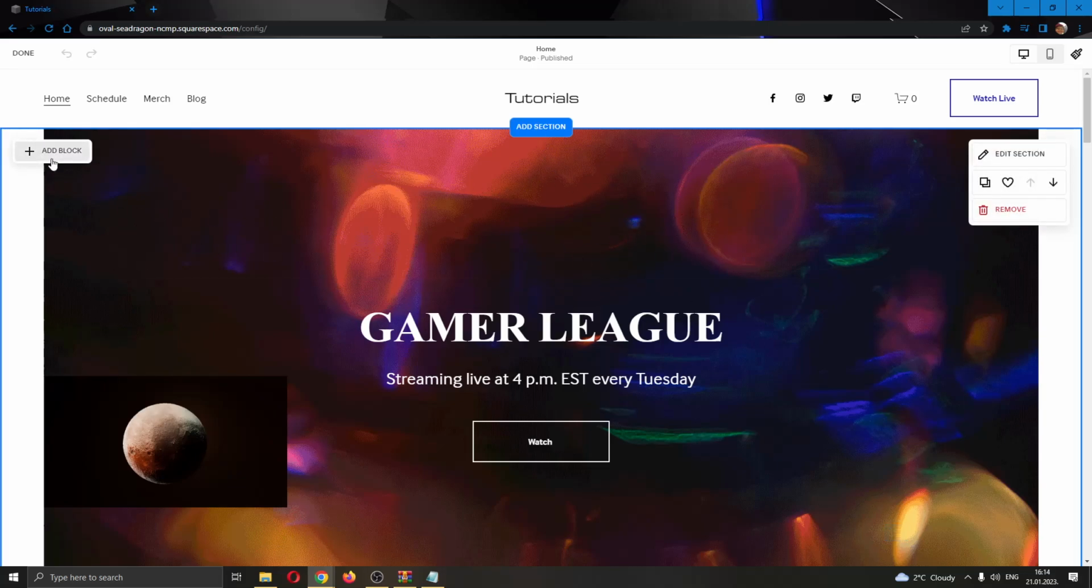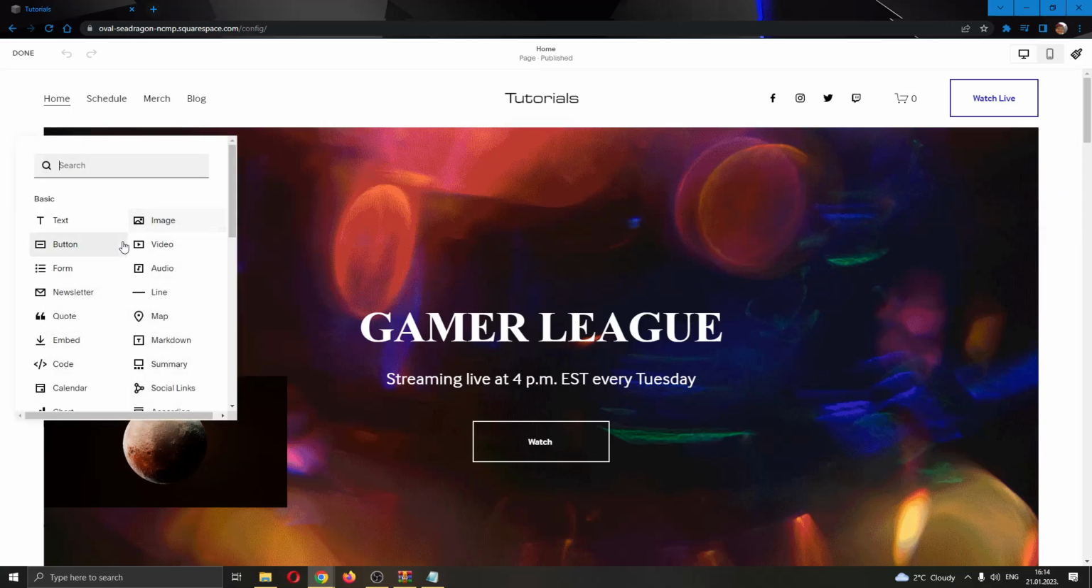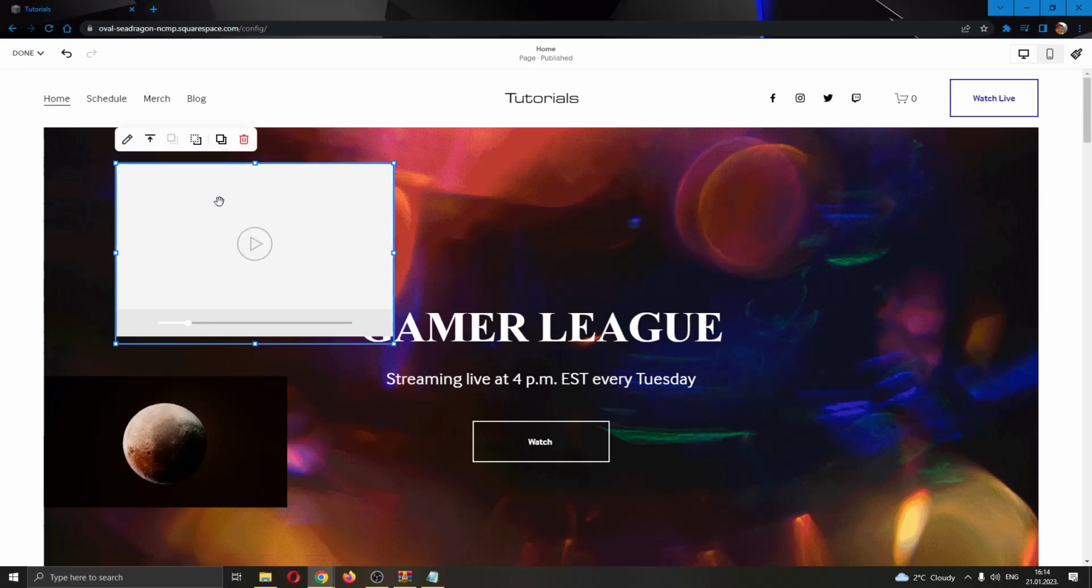What we want to do is click this option right here called add block in the upper left corner. Guys, click on add block and here you have the option to either add text, buttons, and so on. What we want to do is go ahead and click on video. And after clicking on video guys, go ahead into the upper left corner and click on edit.